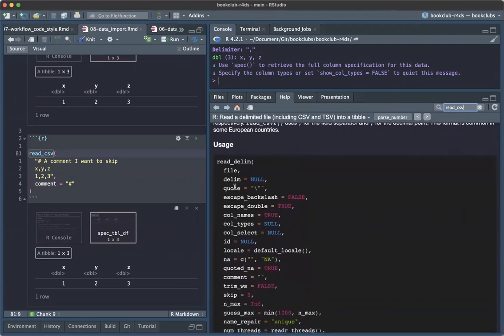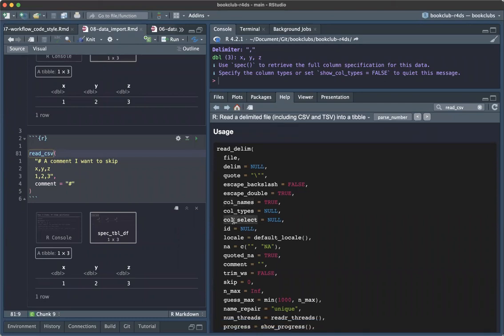For example, delimiter, quote, escape backslash, escape double, column names, column types. Sometimes when you read a CSV, it does not contain column names. So we can set column names to false. Sometimes when you want to read a CSV file, you don't want it to read all the columns because maybe you have 60 columns. You can specify the columns you want to select while reading.